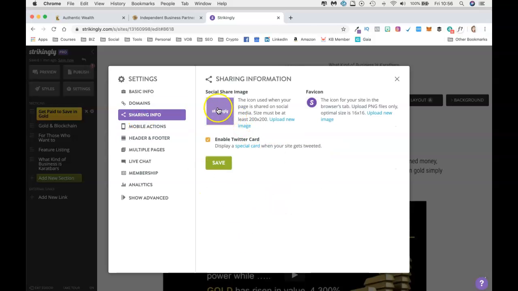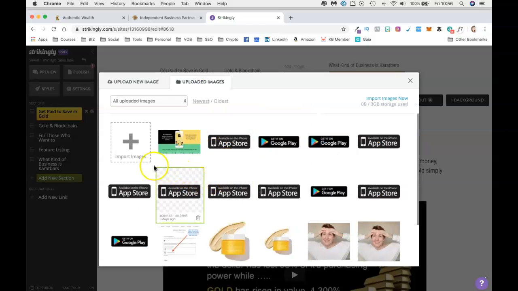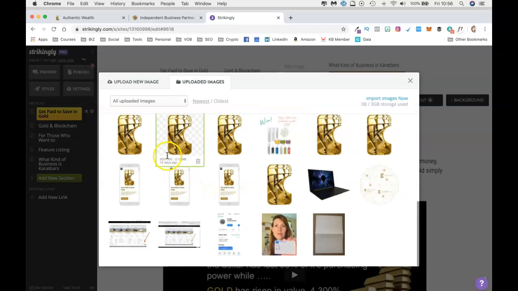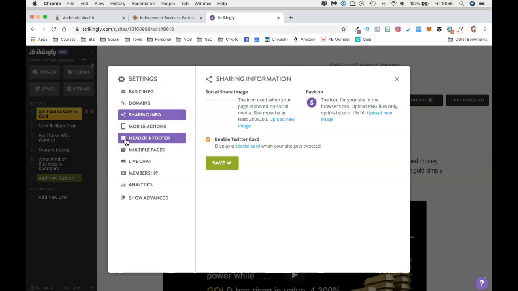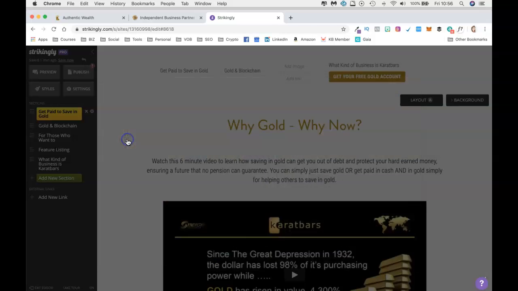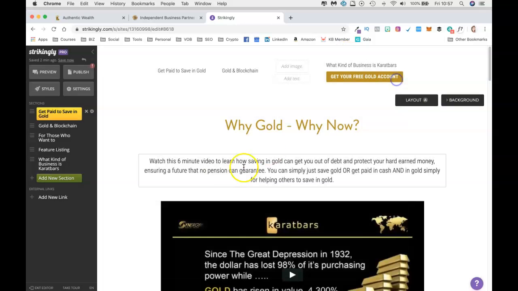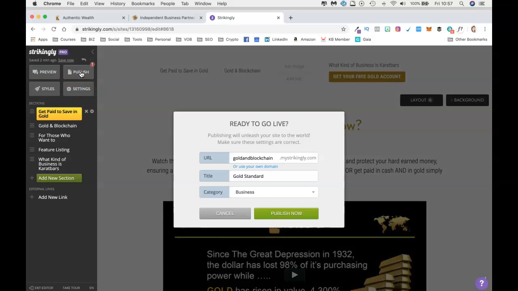And we want to go into sharing info, and we want to hit on these because we want to put our little gold bar here, and also there. Okay, might take a little while for those to sort of bed in. For some reason it doesn't happen straight away. It can even take a day or so. All right, so that's your settings, and you are now all good to go. All we have to do is hit publish.